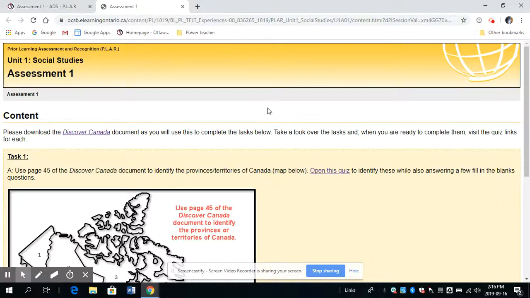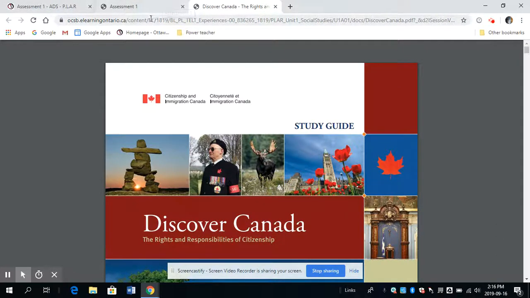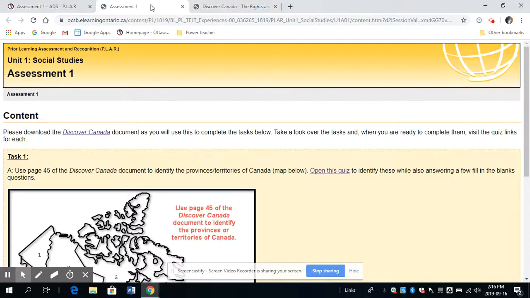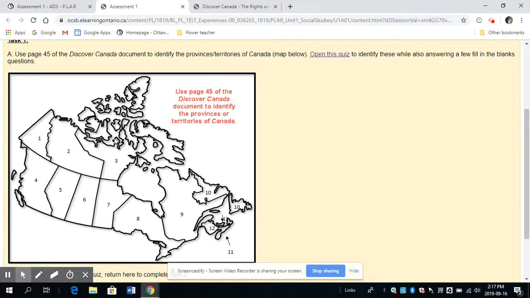The first thing we're going to do in Assessment 1 is download an online textbook called Discover Canada that will help you with the questions. I've done that, and that's open now in the background here, so I can switch back and forth between the tabs up at the front. So I'm going back to Assessment 1. With Task 1, use page 45 of this Discover Canada to identify the provinces and territories of Canada. I'm going to do that in a little quiz.